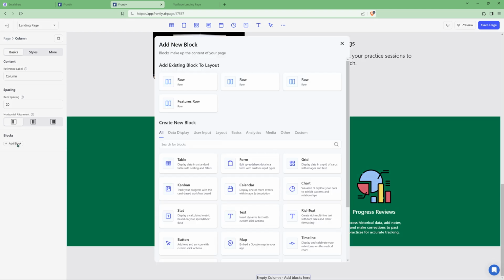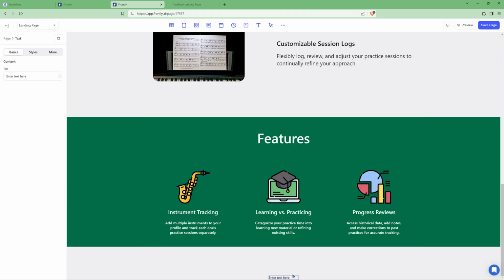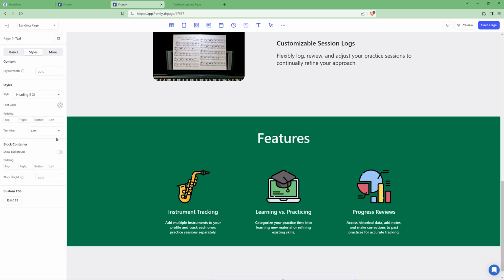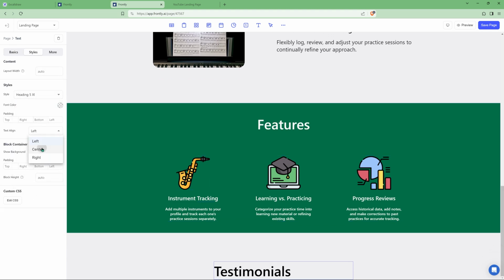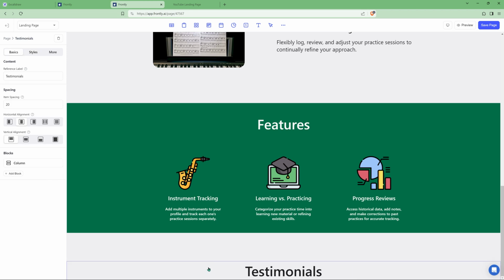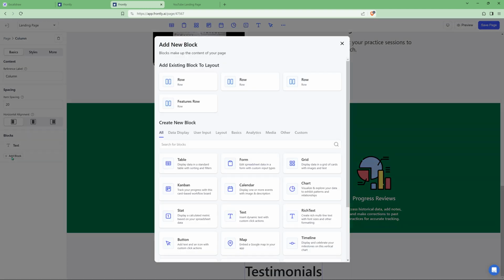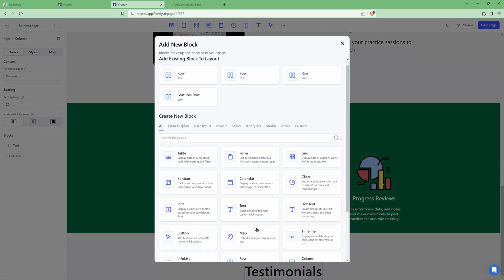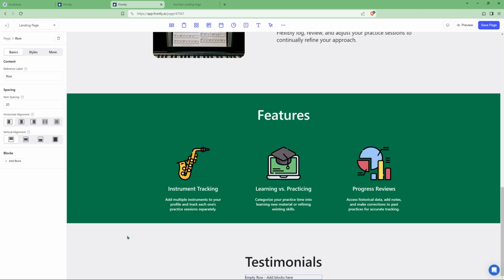And in this column, we'll first add our title, which is gonna be testimonials, and it's gonna be heading 5XL. So we're gonna center align it. Go and grab the column again. Underneath it, we're gonna add a row. And in this row is where we'll be building our cards for the testimonials.